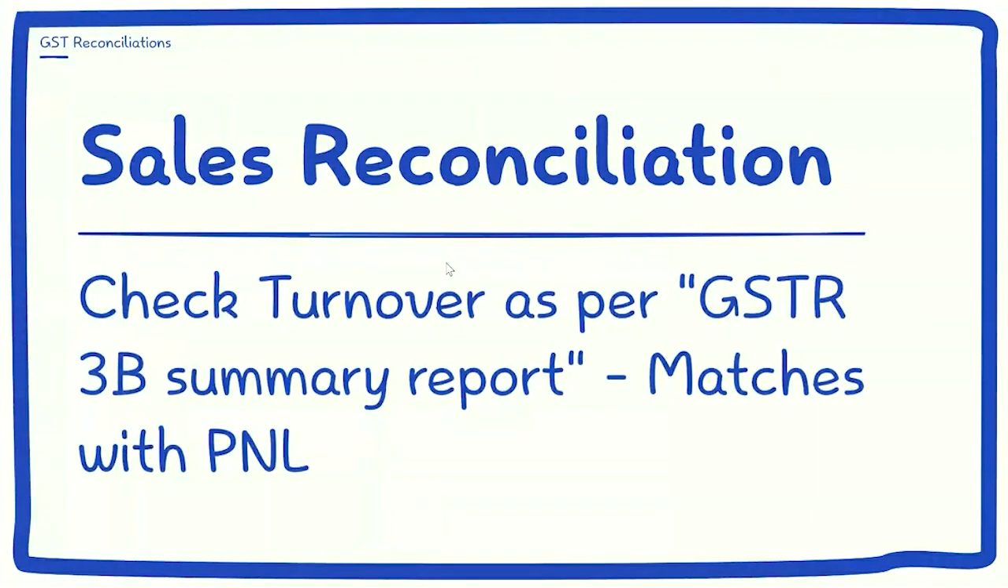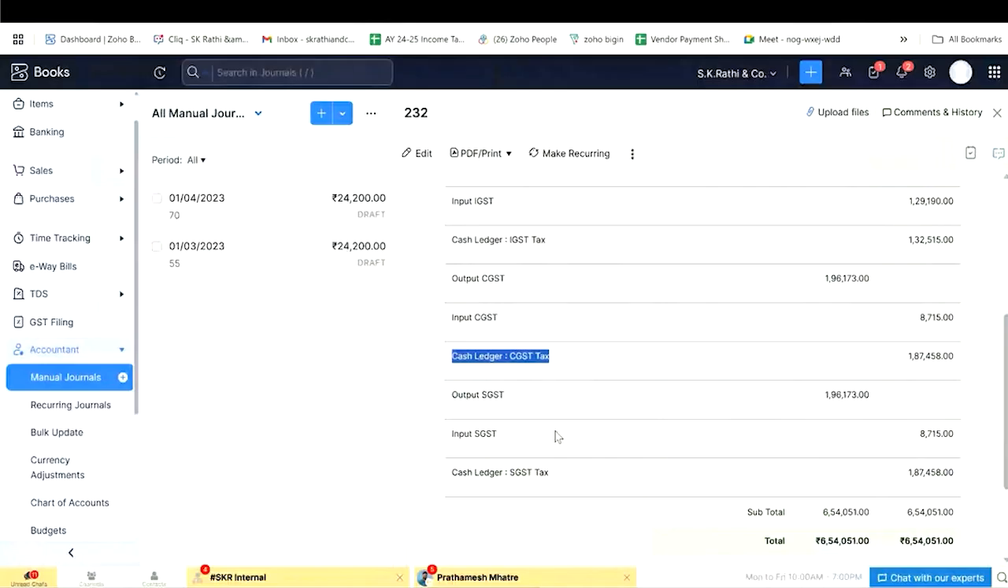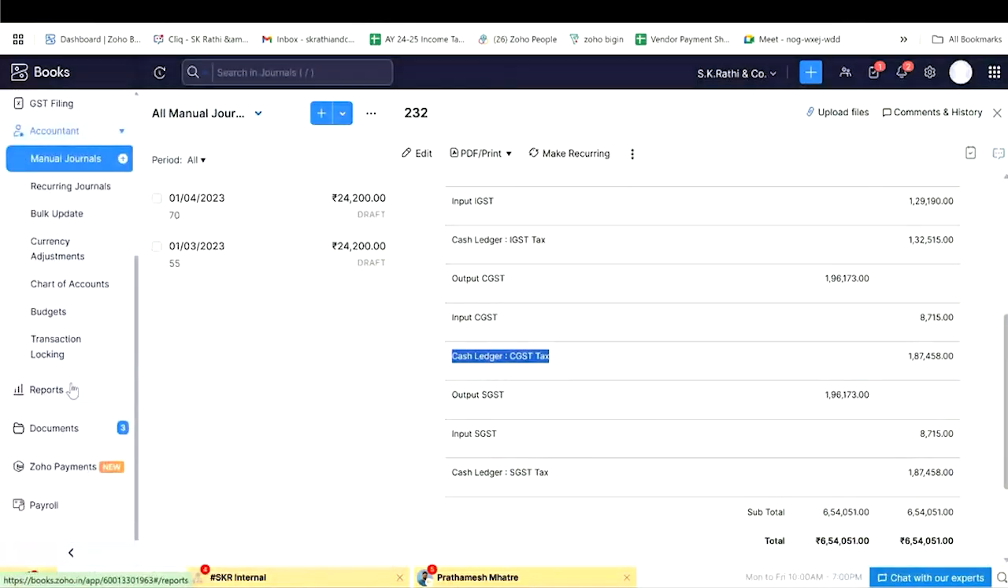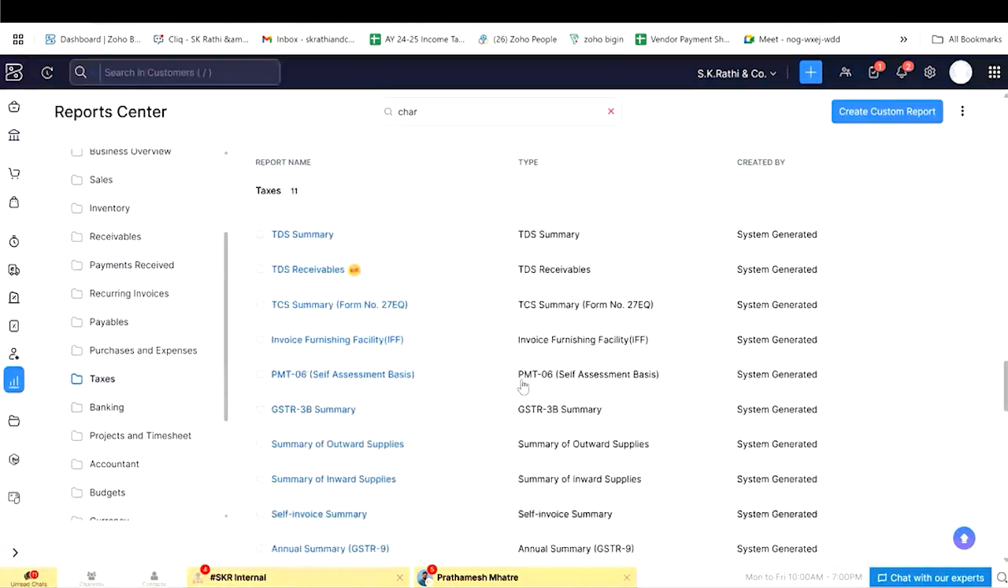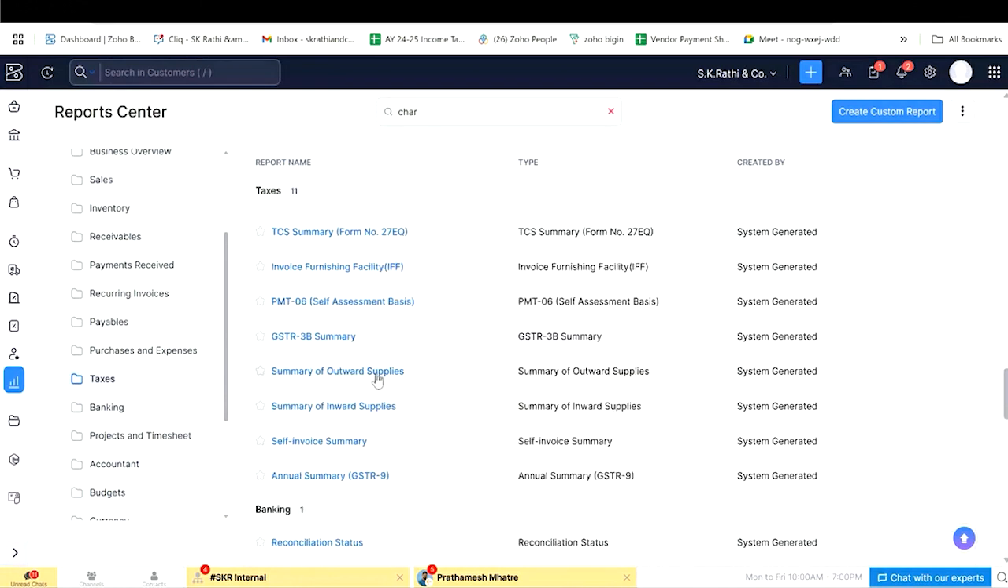Now let us go to sales reconciliation. So in sales reconciliation, first of all, I would like to take you through the reports which are available and how they are getting mapped. So in taxes, you will see a GSTR 3B summary report, summary of outward supplies, and summary of inward supplies. And then you have annual summary GSTR 9, which is created after the end of the year. Self invoice summary is your list of your RCM invoices.